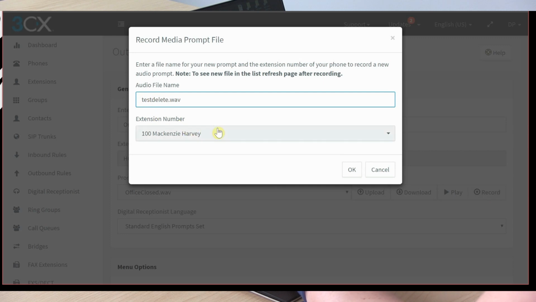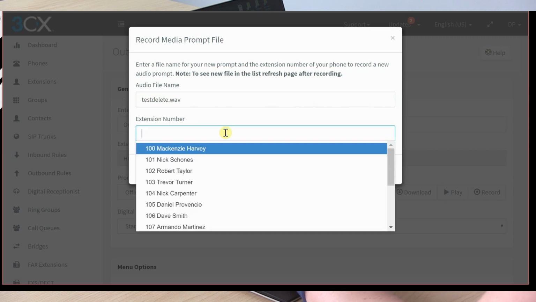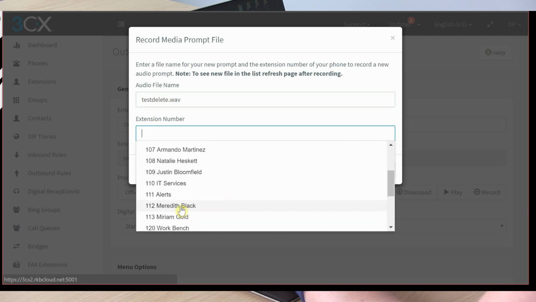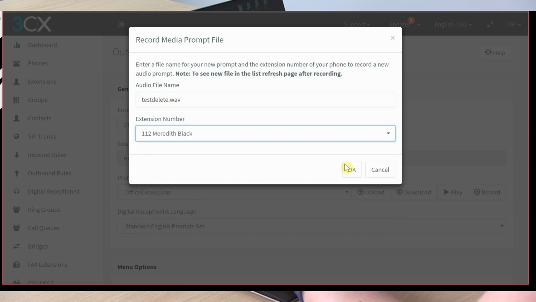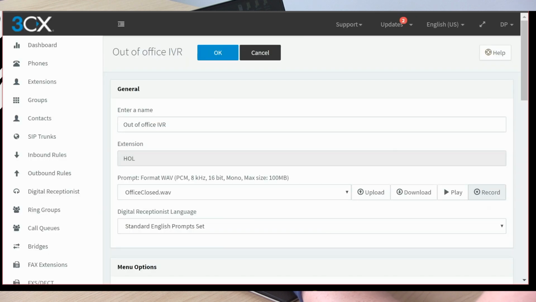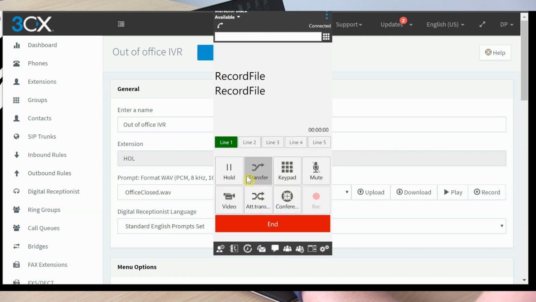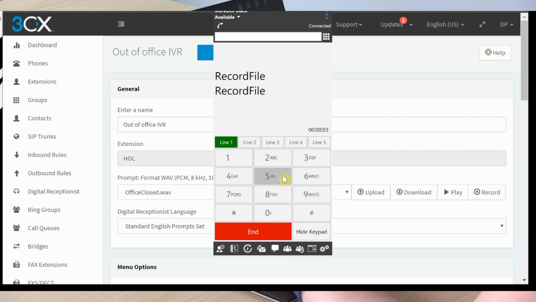And then under extension number, you'll choose the phone extension you want it to call to record your message. We'll call me. Click OK. You'll answer. Record your message, then press pound.